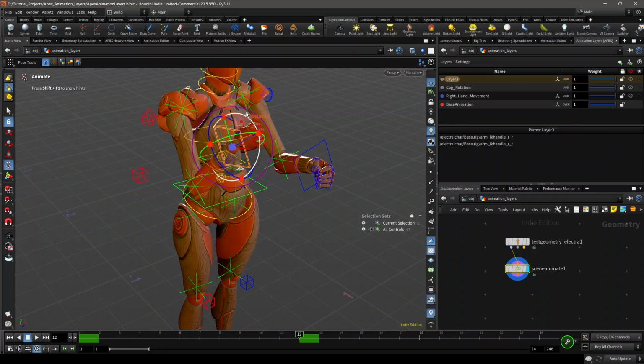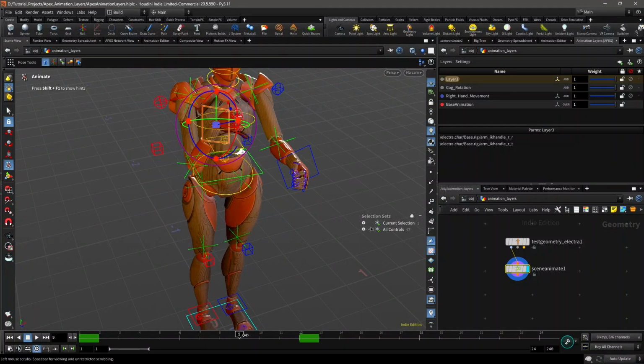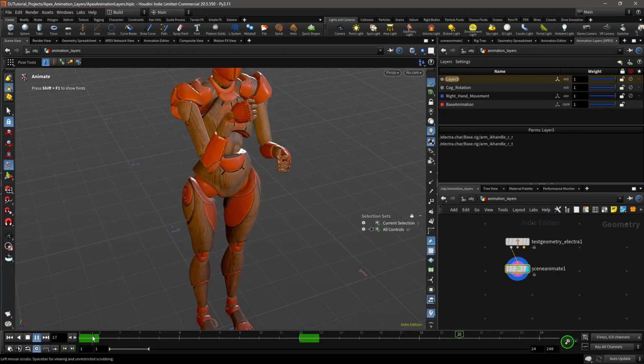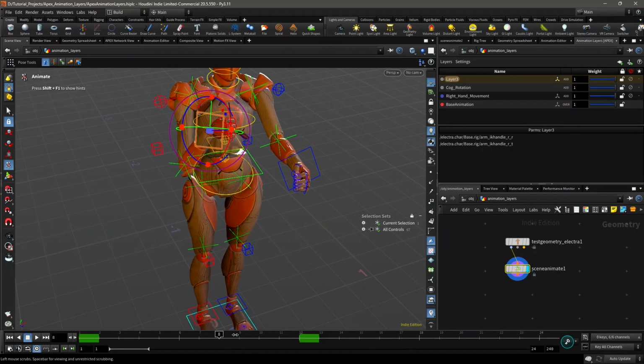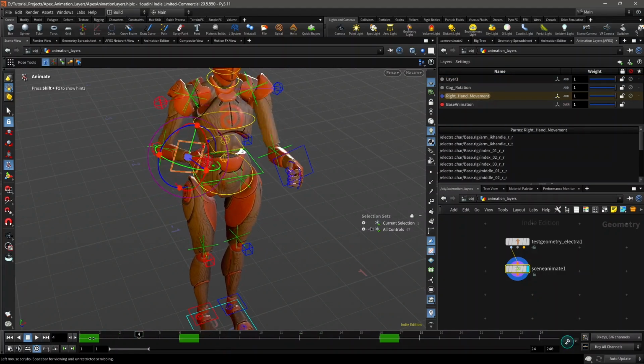This doesn't make any sense, but this is just an example. So the hand just transforms and rotates. And we already have the right hand movement layer affecting those controls. So if you play it, as you can see, we have both movements being added. As you can see, we have this layer movements applied.